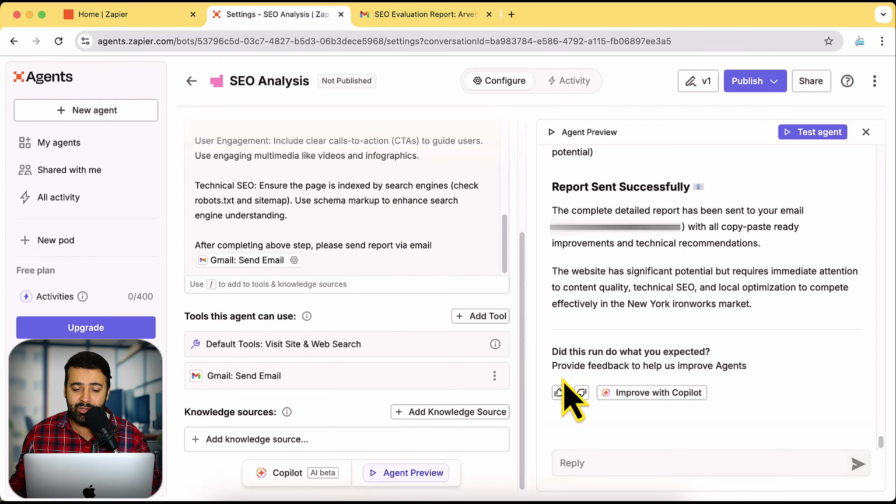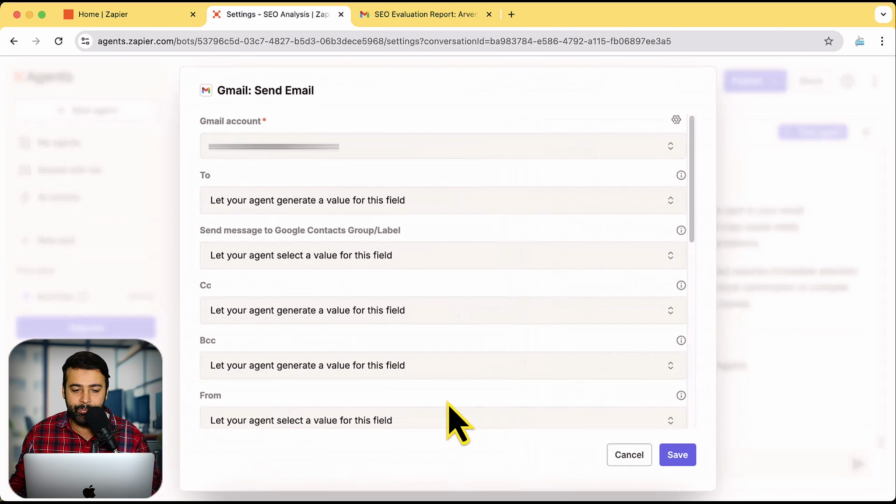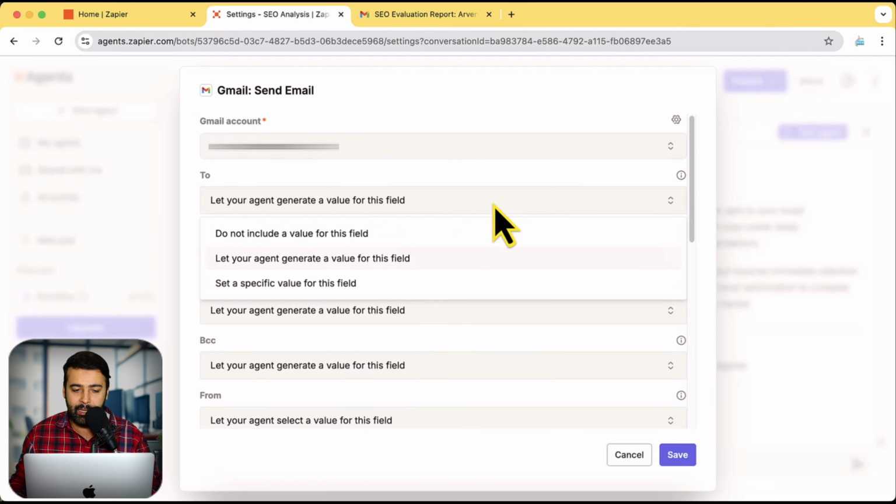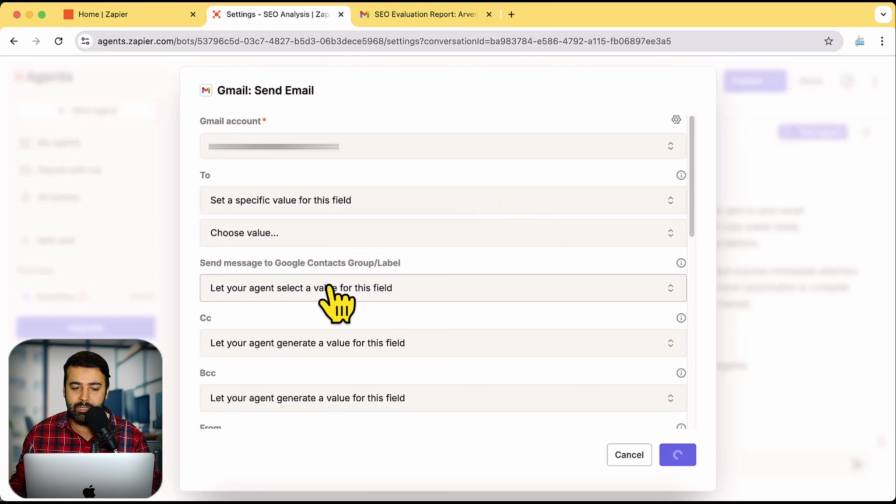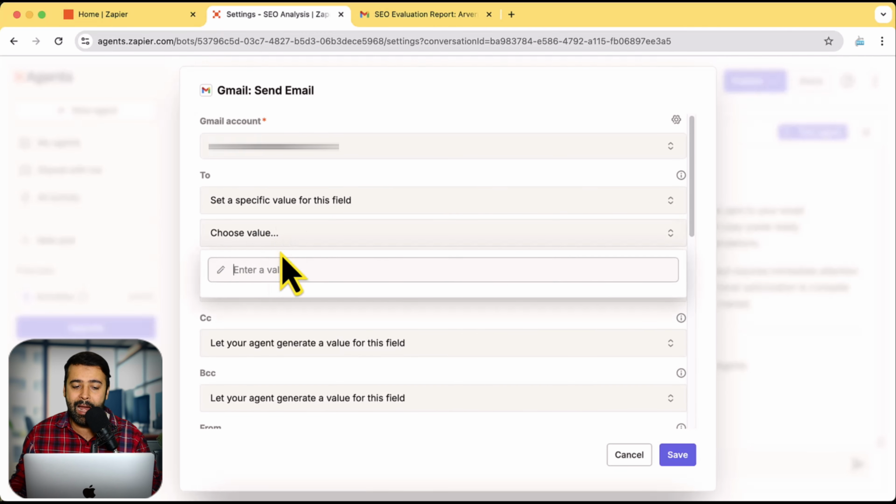Now, if you want to change the recipient of the email, currently it's sending to this email which is connected to your account. You can simply again click on these three small dots and then click on configure. And then for this field, you can simply click on that and you can set a specific value. So you can add in any custom email where your agent will be sending the report to, right?